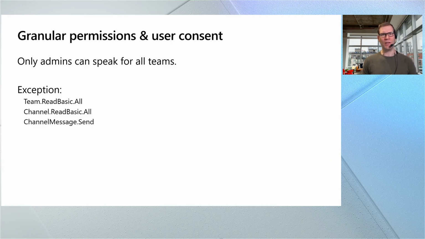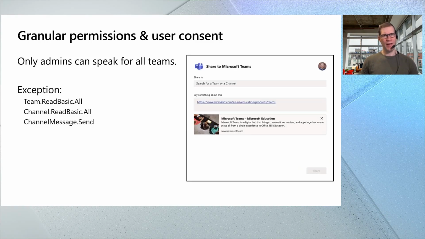Team.ReadBasic.All and Channel.ReadBasic.All both give you very limited information. They tell you the name and the description of the team and channel, and that's it. And so that's reasonable for users to consent to. And that allows you to create powerful experiences like a team and channel picker, such as you see in the Share to Teams widget.